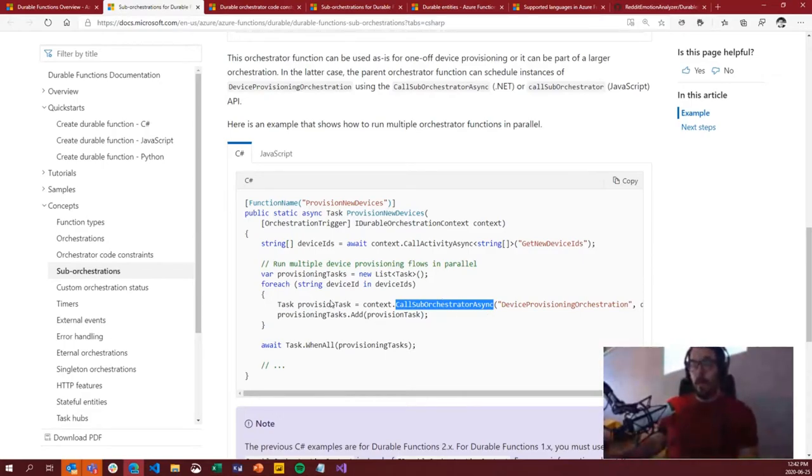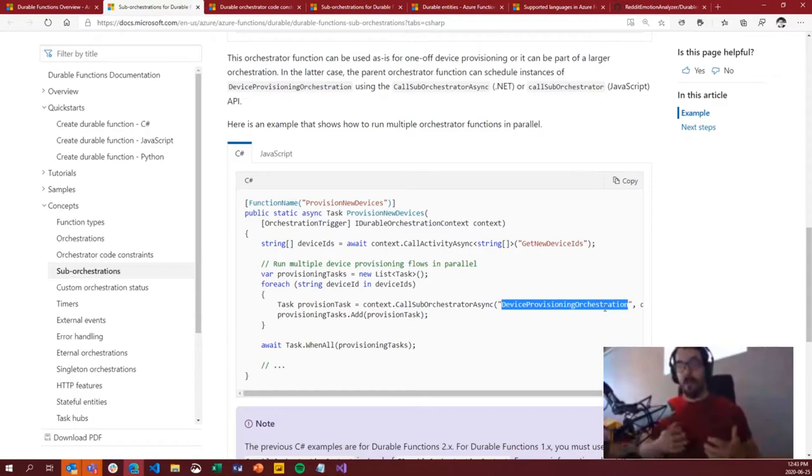So here we're doing the same fan-out, fan-in pattern, but now instead of calling activities, we're calling orchestrators. So we're fanning out to orchestrators. Maybe that device provisioning orchestration has a way more complex scenario than just a single function call. Maybe it's a bunch of functions that you have to call together. And the same orchestrator we had above doesn't need to know that it's running from an orchestrator. It just does what it has to do.